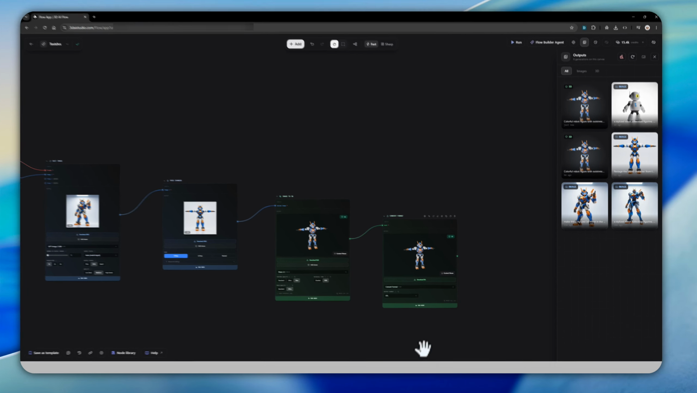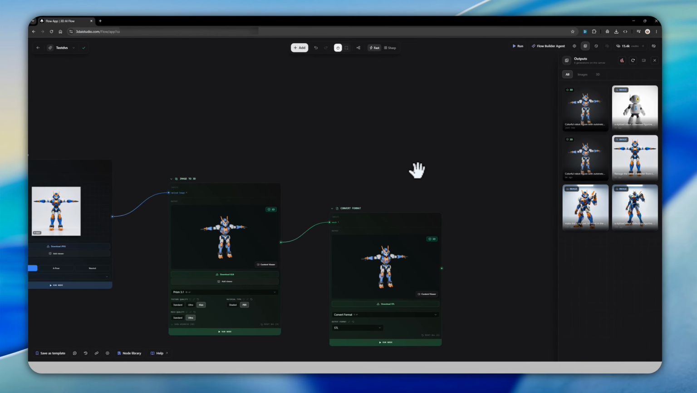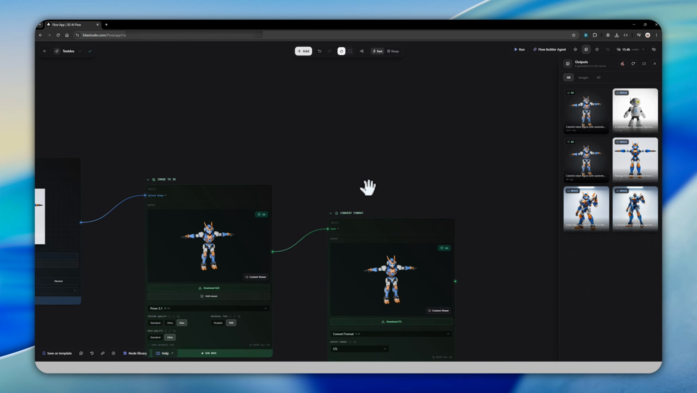So now you made your first 3D model, but what if you want to change the model itself consistently from every angle? That's next. See you there.